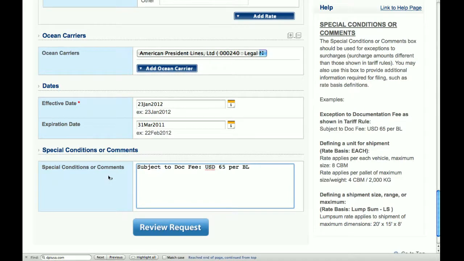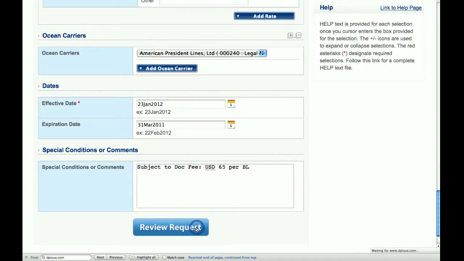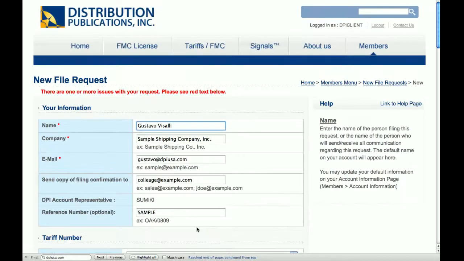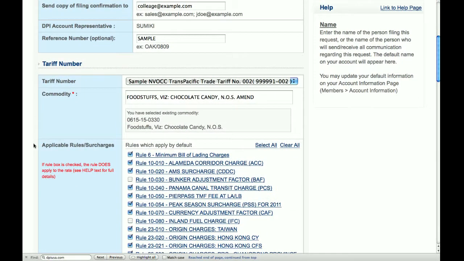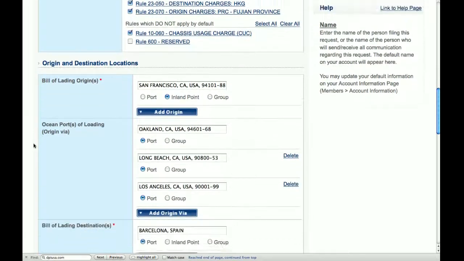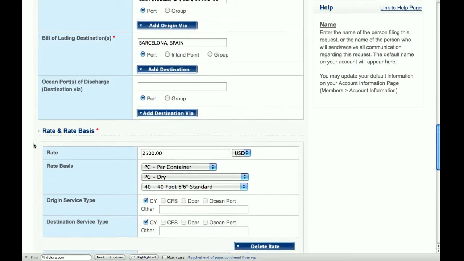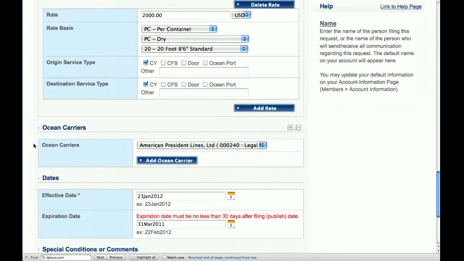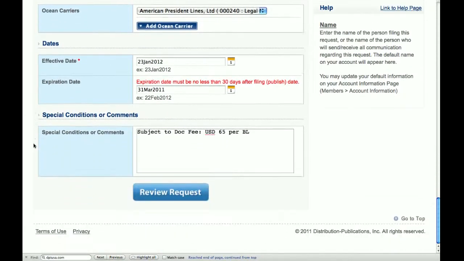Now the form is complete, so we click on Review Request to check for any errors. Sure enough, the red text tells us that there is at least one problem with the request. Scroll down to see what the issues are. So far, everything looks okay. But at the bottom of the form, we can see the error in red text.